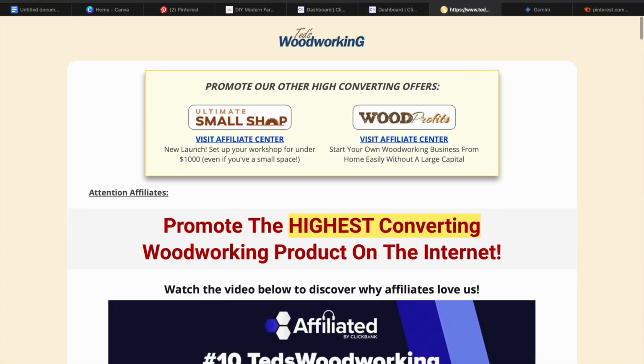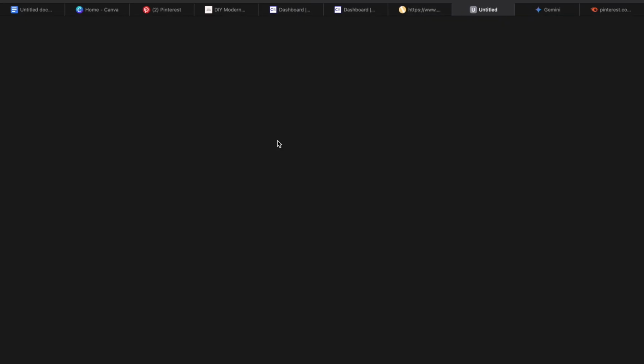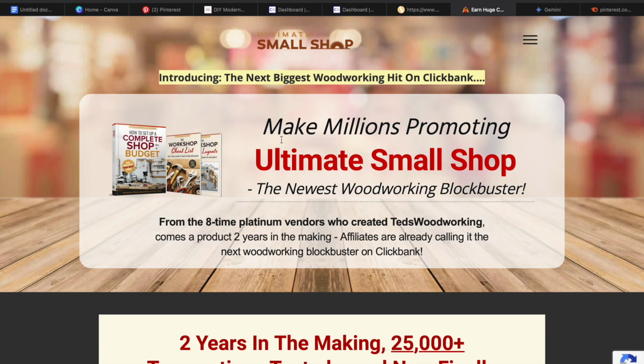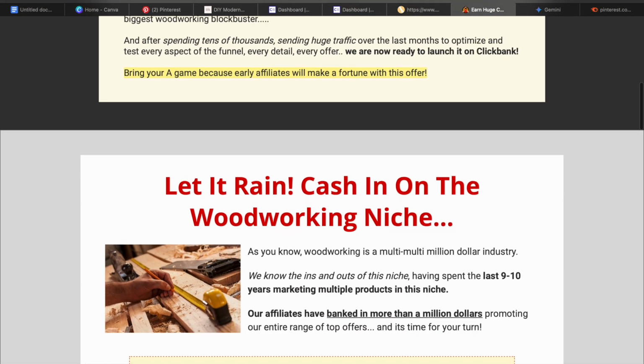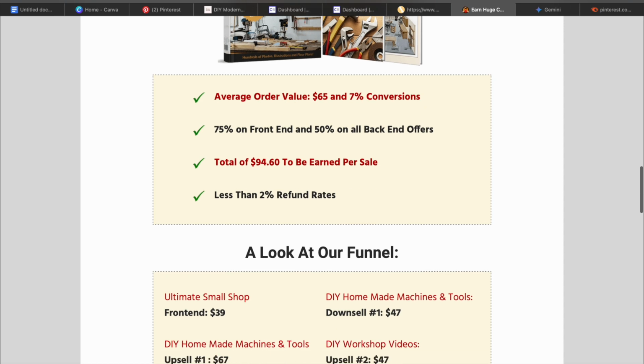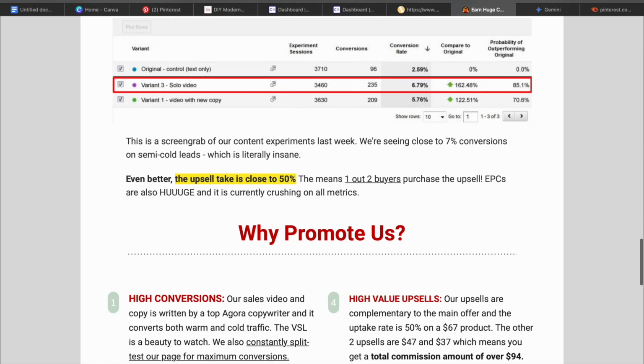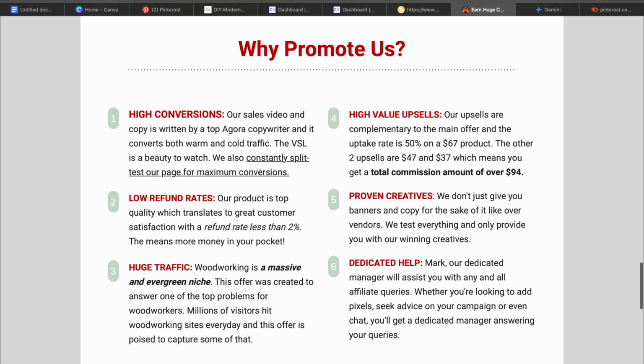You could read more about it, as you can see here. Once you're finished, all you'll need to do now is tap on Visit Affiliate Center. After selecting Visit Affiliate Center, you'll be redirected to this page. And on this page, you can see information that you'll be able to use, as you can see right here.